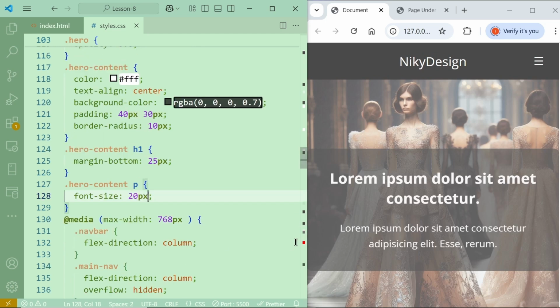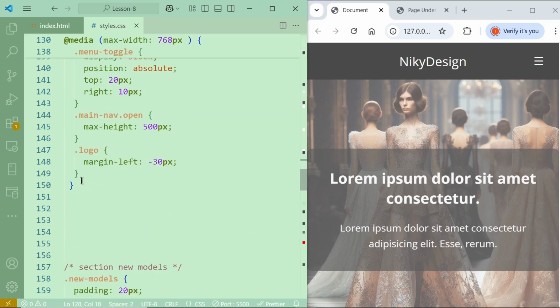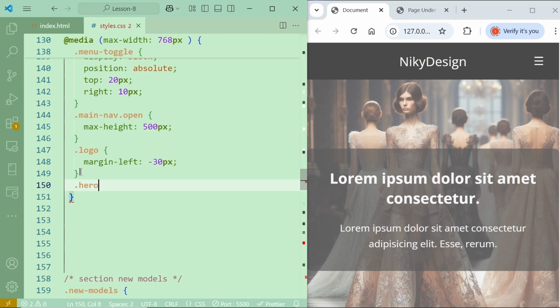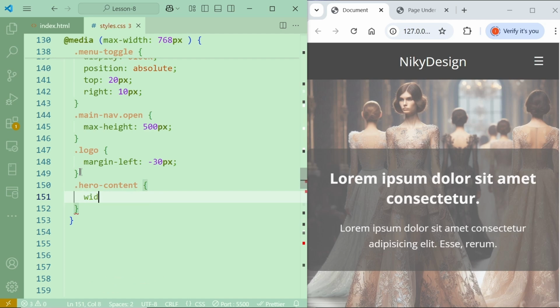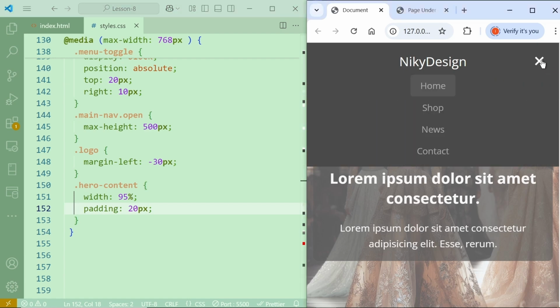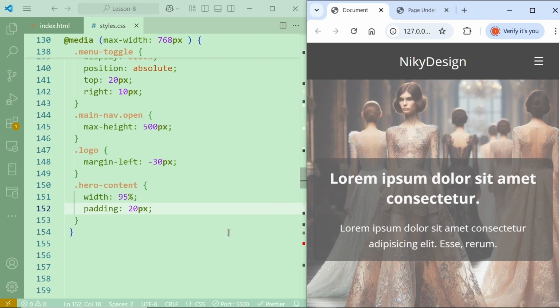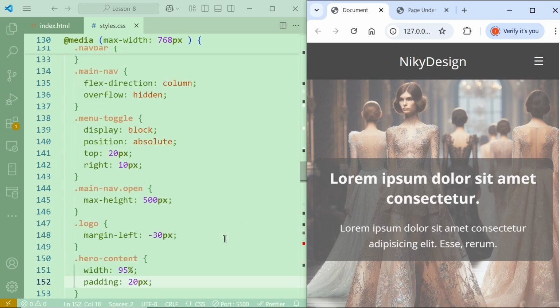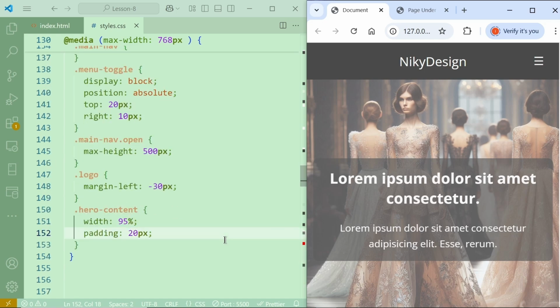Now for smaller screens, I want to slightly reduce the size of the title and paragraph. To do this, I'll go to the media queries and add a new rule for hero content. Width, 95%. Padding, 20 pixels. This CSS rule sets the hero content element to take up 95% of the container's width and adds 20 pixels of inner spacing around the content. This ensures the content is neatly contained and spaced within the hero section.